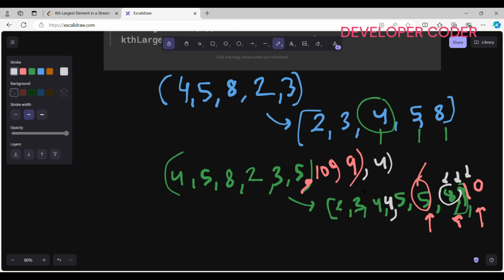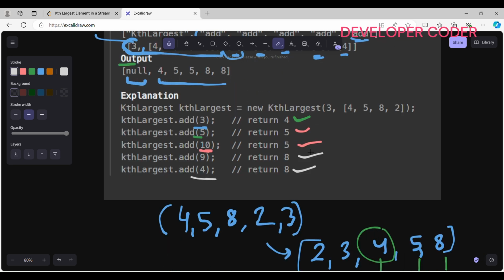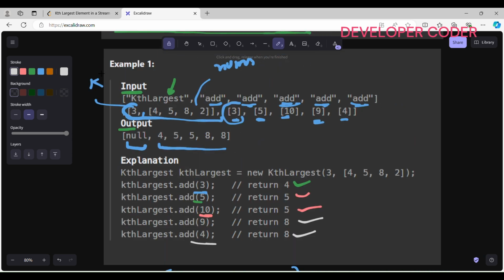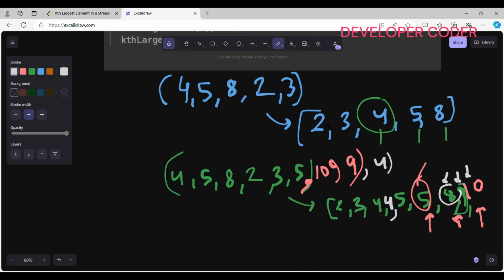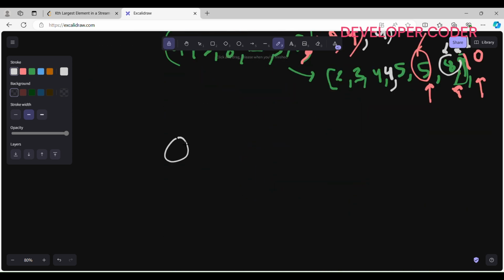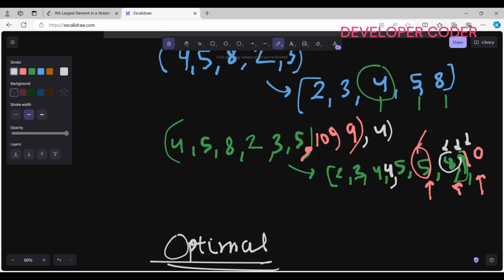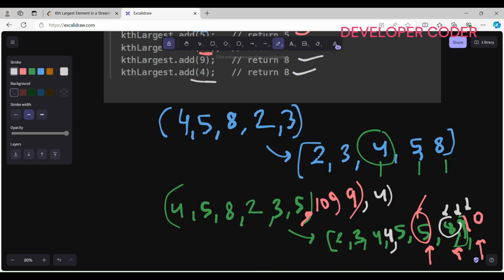If you guys have solved this problem using brute force, then please paste the code in the comment section. But this is how we are getting the output. I hope that you guys are clear with example number 1. So now let's move to the optimal approach. In the optimal approach, I hope you can already see where I am proceeding.